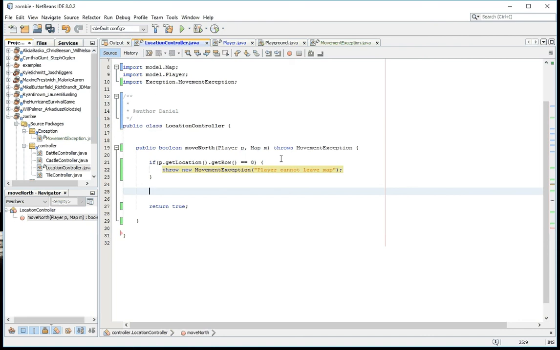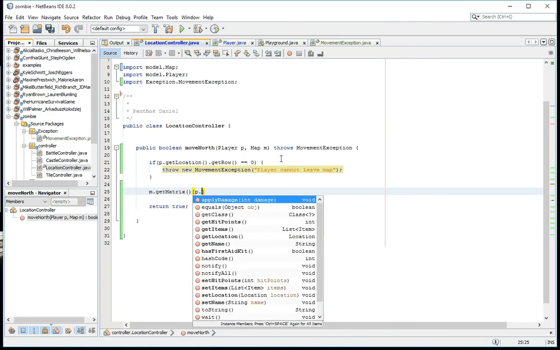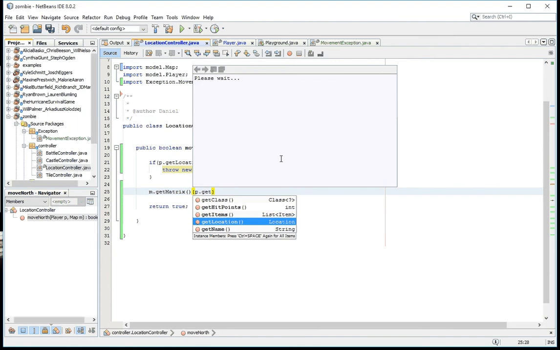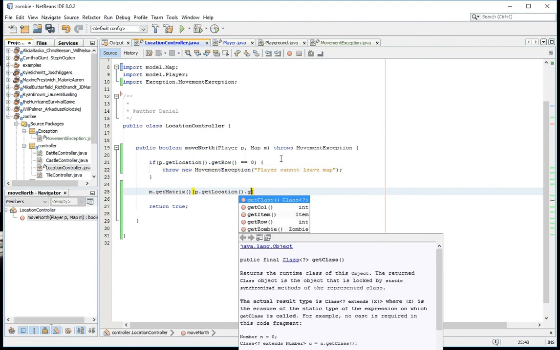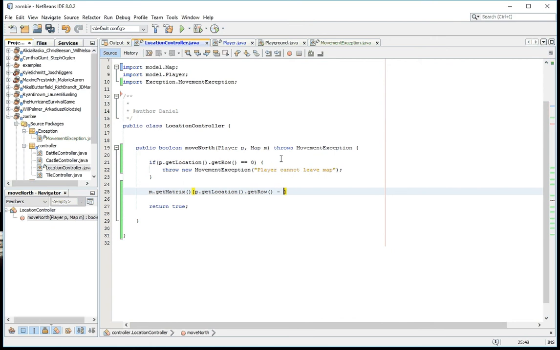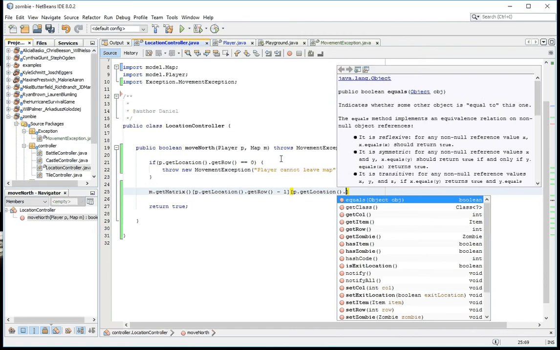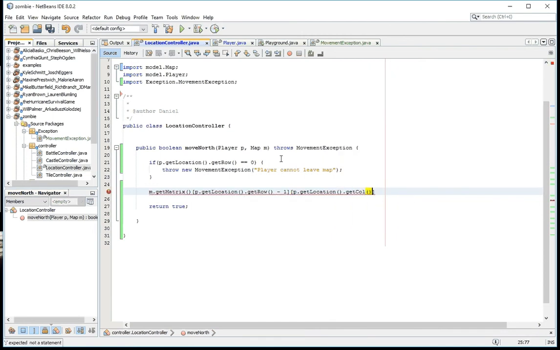We're going to say m dot get matrix sub. So we're going to get the player's location, get their row, and find the row above that, and then we're going to get the player's location, get the column, and we're going to keep them in the same column. And this is going to be the new location. And again, it needs me to import that.